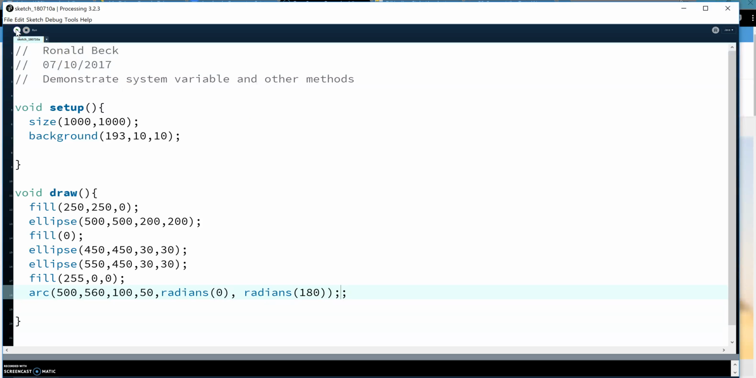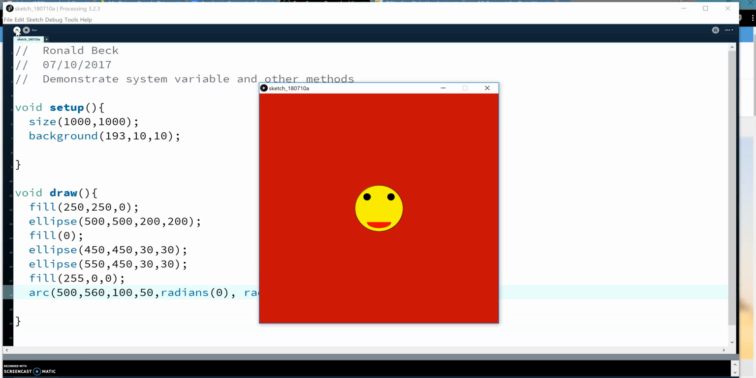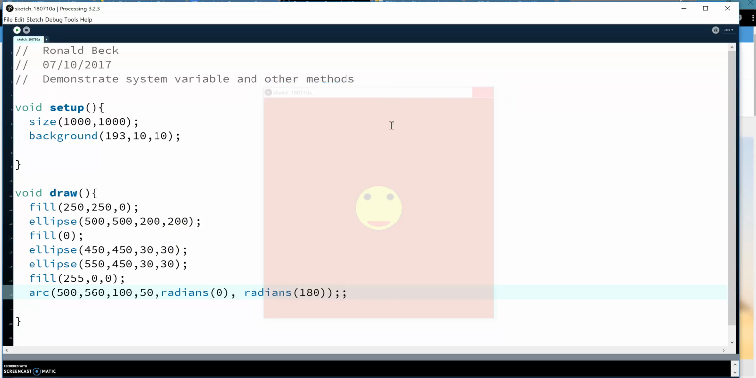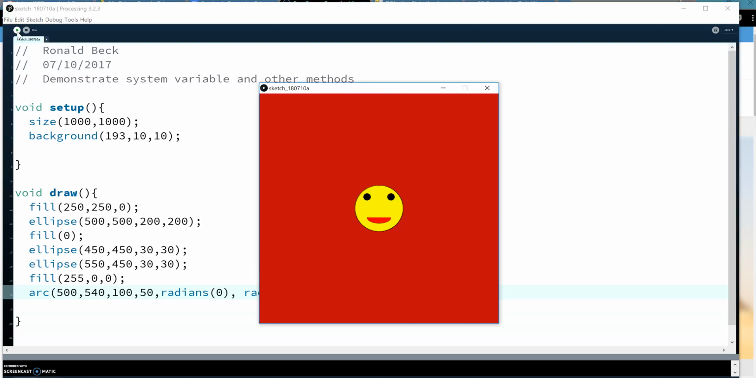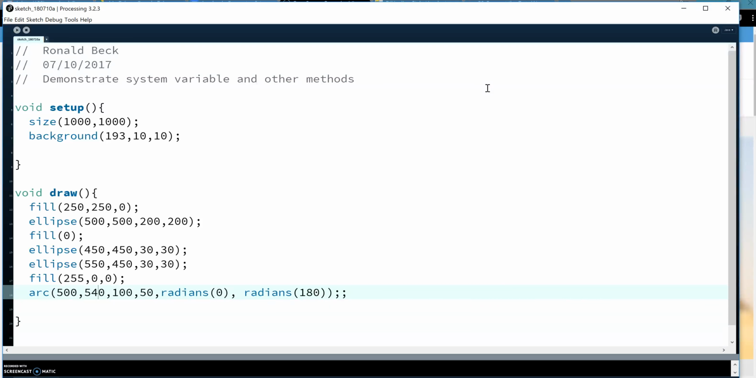So let's see what happens with this arc. Not too bad. Probably want to raise it up a little bit so the Y is not so far down. Let's say 540 instead. And try that. All right, that's perfect. Now, I want to get into the system variables now, all right? So, what did I just delete?